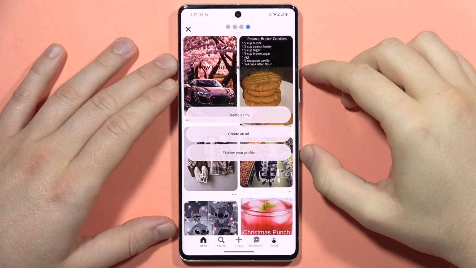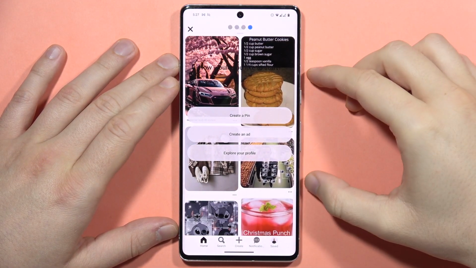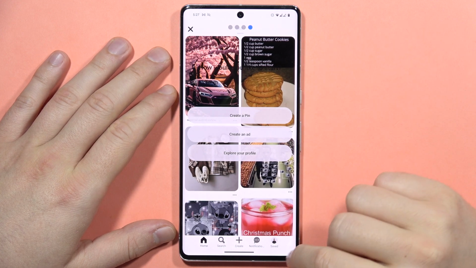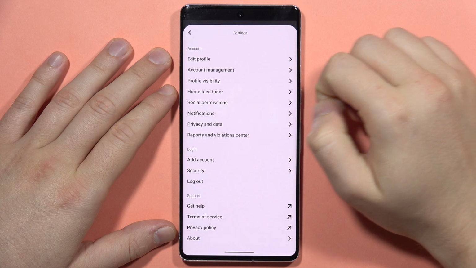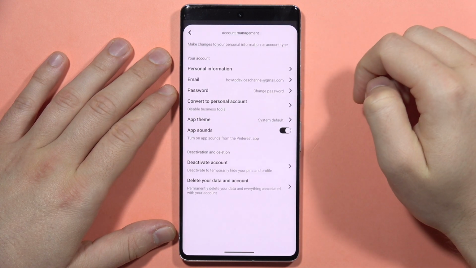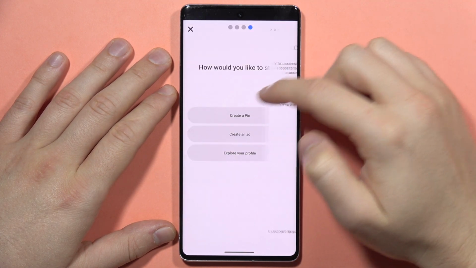Hey, if you want to switch your account to personal on the Pinterest mobile application, first you have to click on Saved in the bottom right corner and click on the settings in the upper right corner. From here, go to Account management and you'll have to select Convert to personal account.